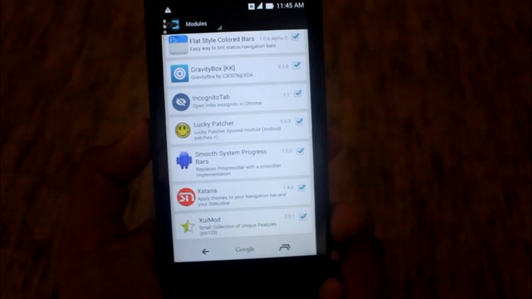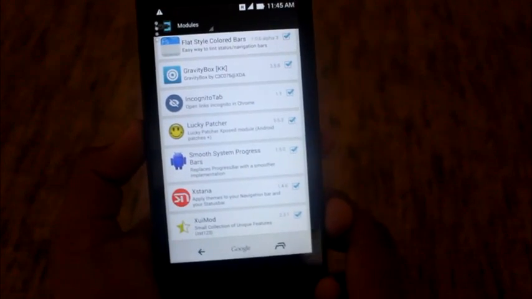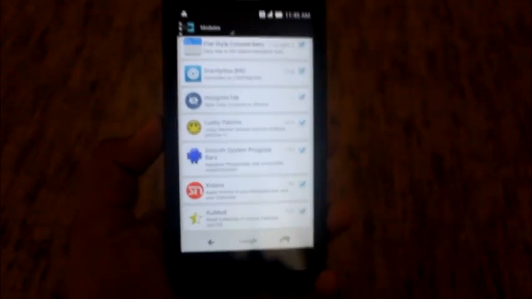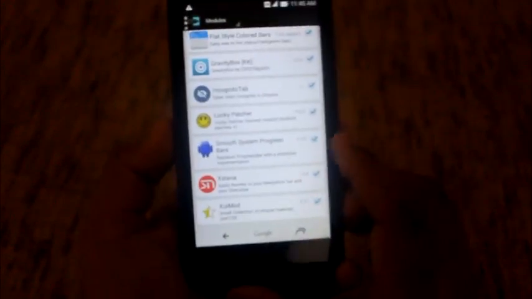Another, the number 7, I guess. Yep, number 7. No, number 7. No, number 8. Oh my god, I forgot how to count. Number 8, we have Smooth System Progress Bars.